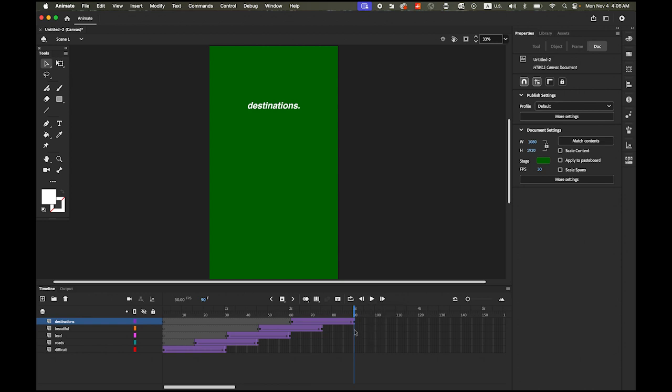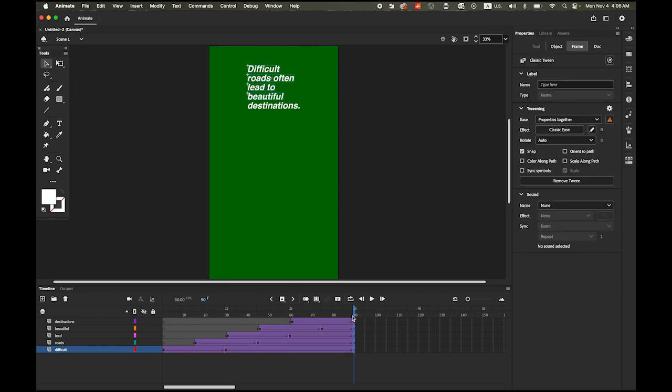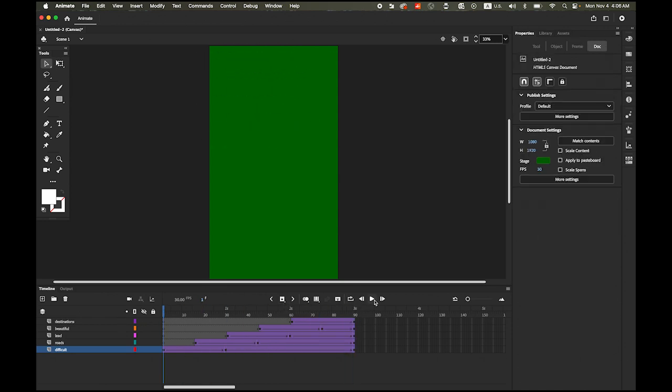So what I'm going to do is select the frame number 90, which is the 3 second mark, on the second layer. Hold down the shift key and click on the frame number 90 on the bottom layer. And insert just the keyframe so we can keep everything in the same position. So watch. Difficult roads will often lead to beautiful destinations. So it's pretty good.